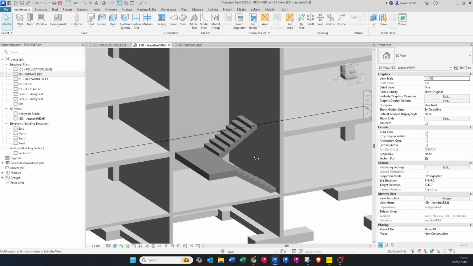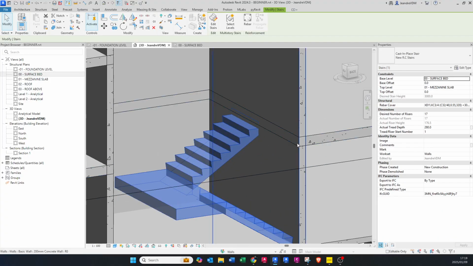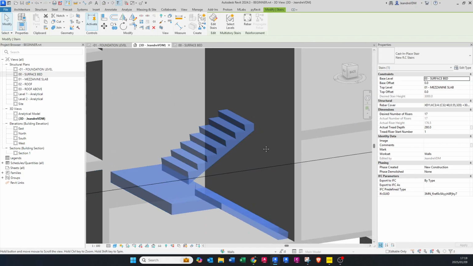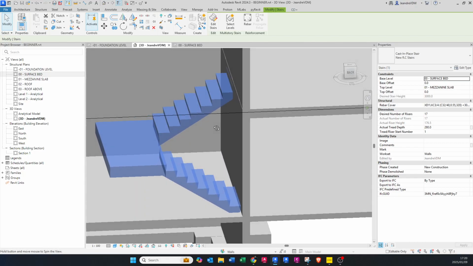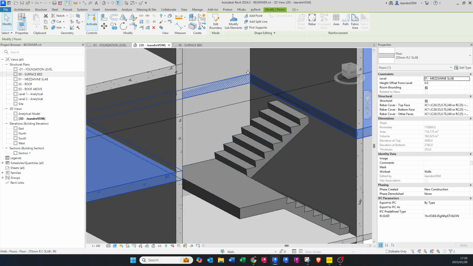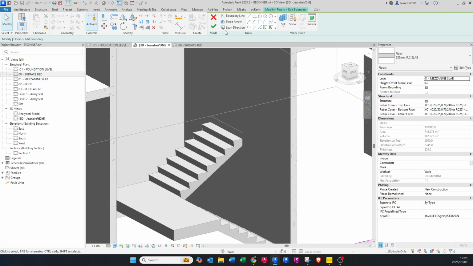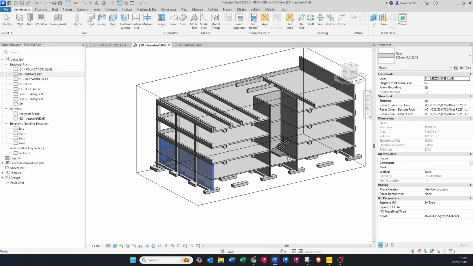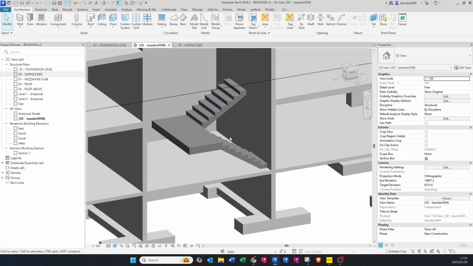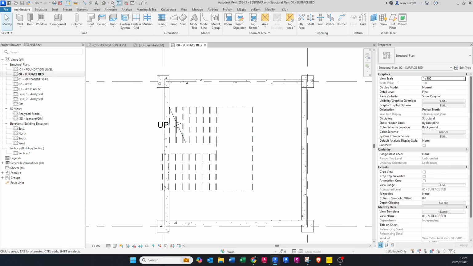So if you go to the 3D, you can see that the staircase then links up with the slab. So here you can see it actually goes into our slab. So you can decide if you want to cut back this slab and then let the staircase go into the slab. Okay. So once you've done that, we can just quickly draw a section through here.